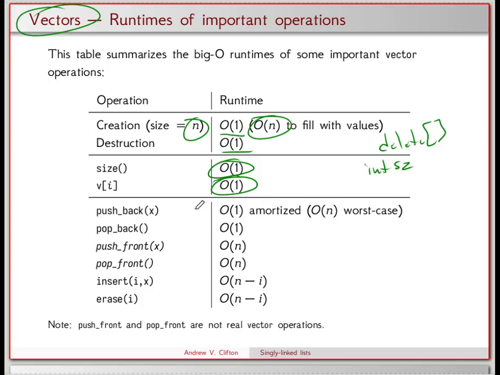In the previous video, we looked at pushback. How does that work? And we found that that is O of 1 amortized, but O of n in the worst case. A pop back, though, is literally just decrementing the size. If we want to remove the last element of a vector, we don't actually need to remove anything.